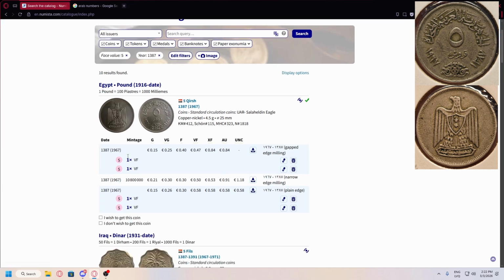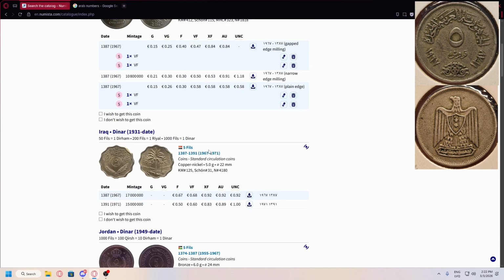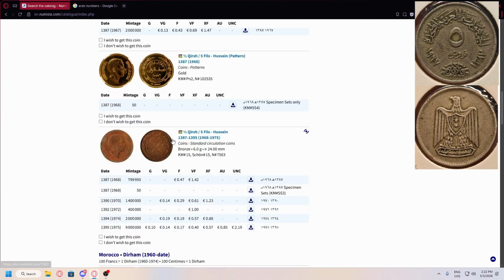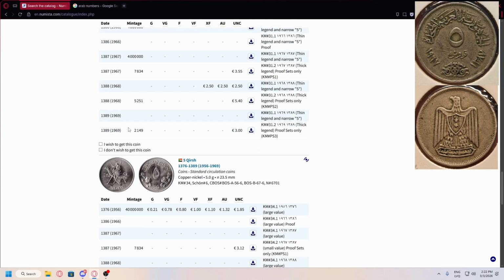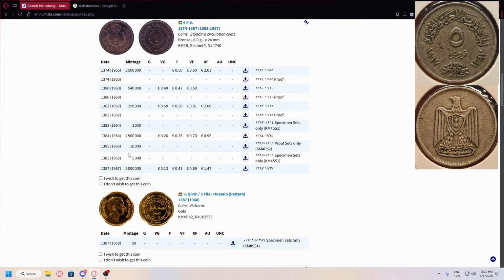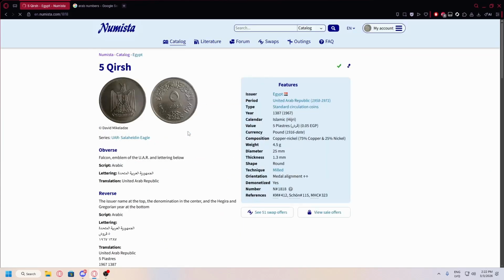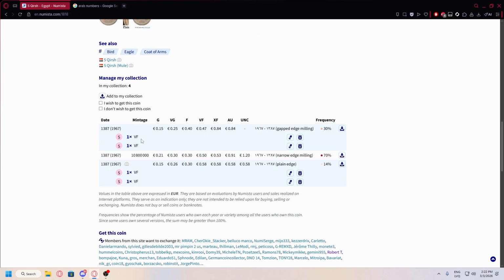And immediately the first result is the coin that we are looking for, which is the Egyptian 5 Quraysh coin. And just to make sure there aren't any similar types that we are missing from the 10 results, we can just scroll down and we can see that all of the other coins are completely different. So yeah, this will be the one that we are looking for. Once again, you can just open it up and you can see all of the details about the coin.